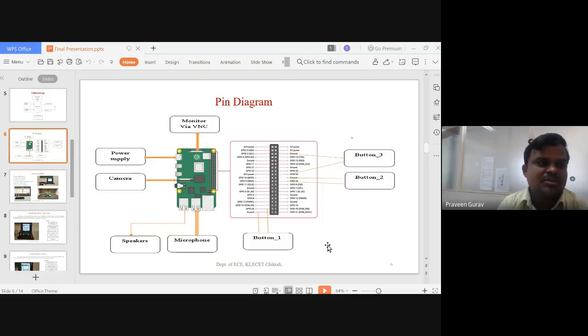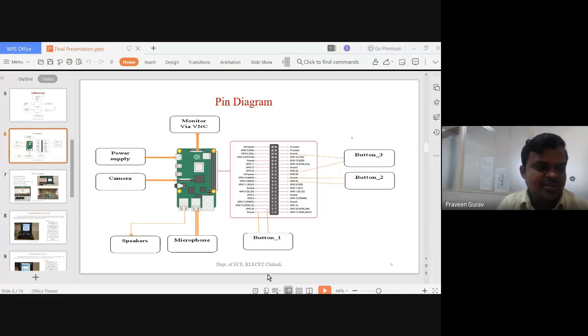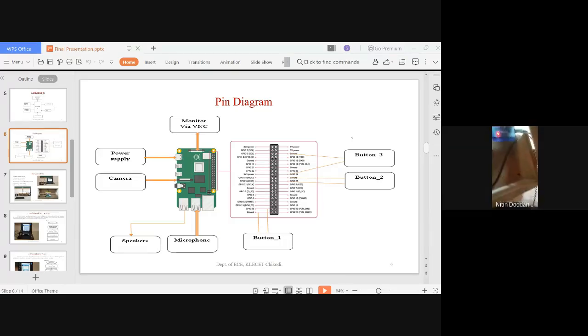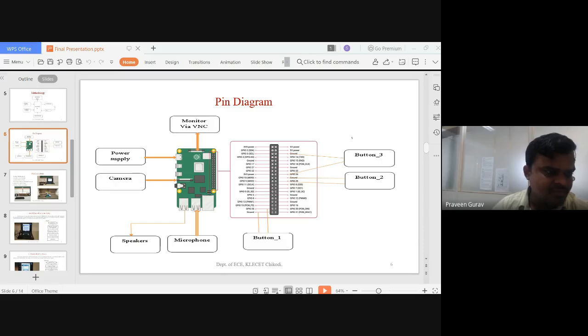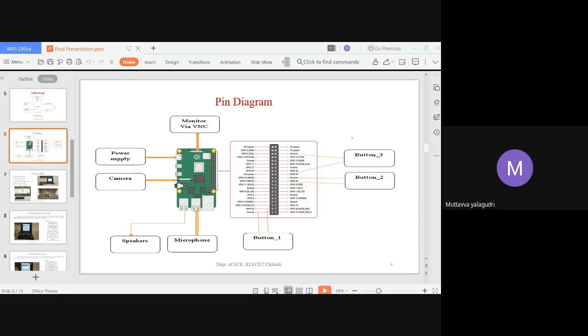Now go to that kit and show me how it is interfaced with your speakers. Yes, sir. This is the card reader where we can connect both the microphone jack and USB jacks. Okay, fine.